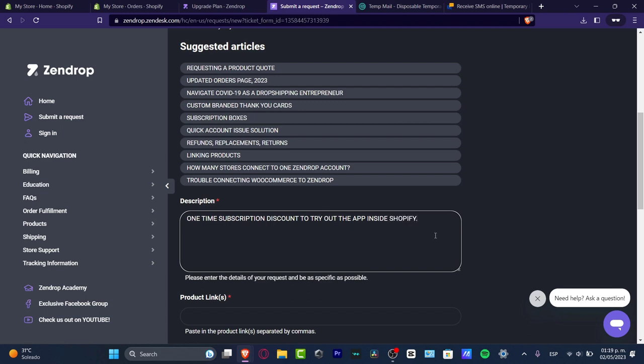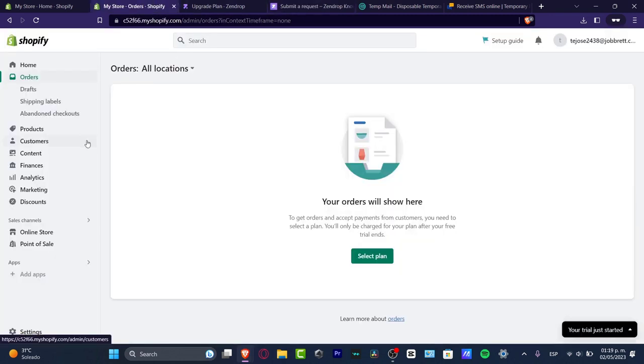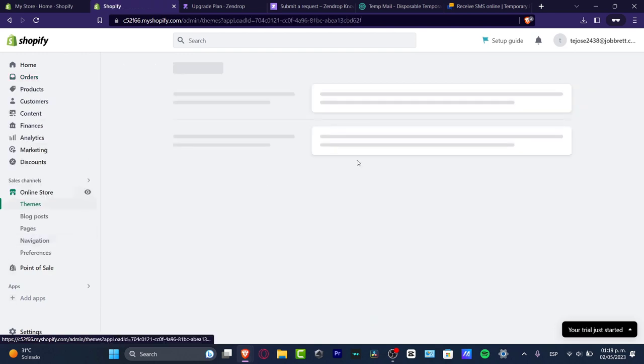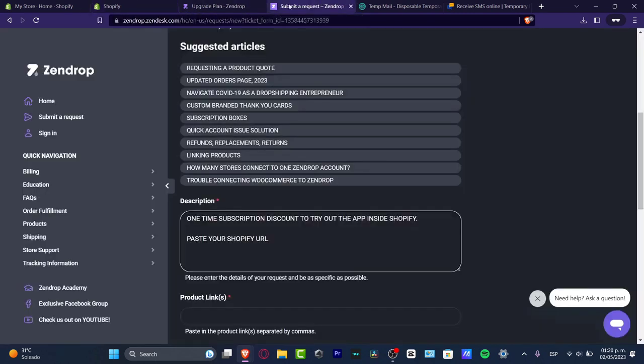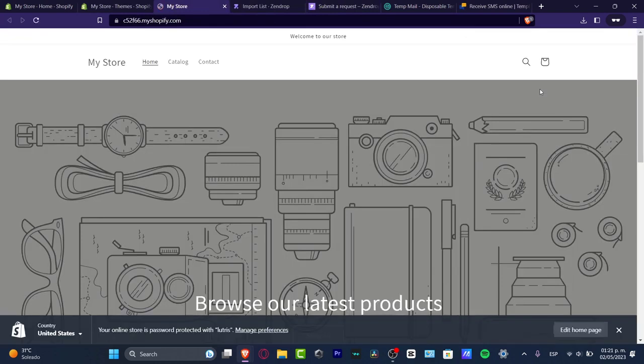What you want to do now is to paste your Shopify URL. And it's really important that you have filled in your actual online store as much as you can, so they can be considering giving you a discount code, so you don't have to pay the actual full price of the actual Zendrop. And that would be actually pretty much it.